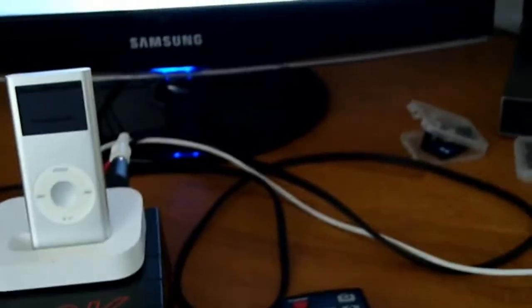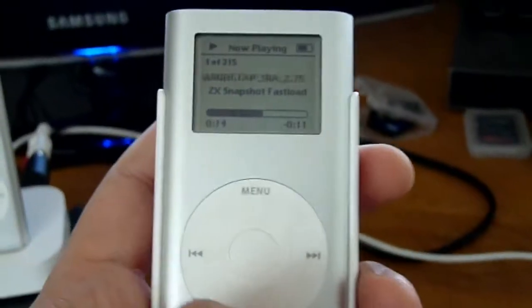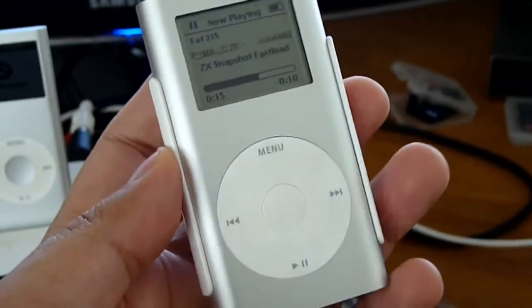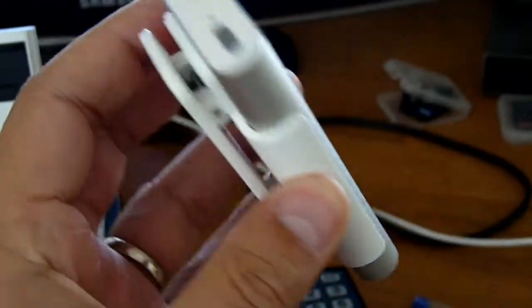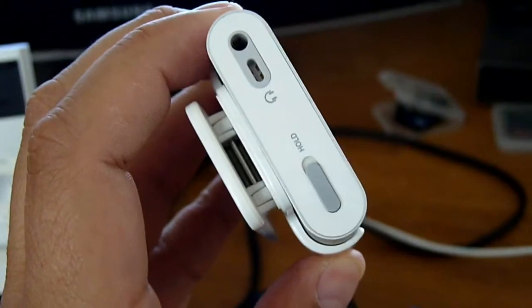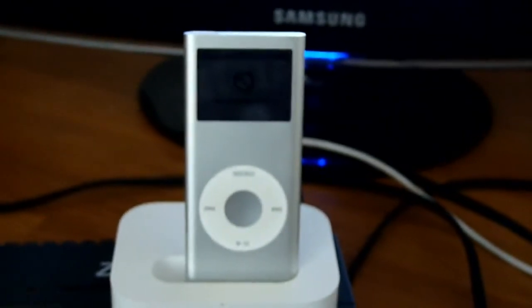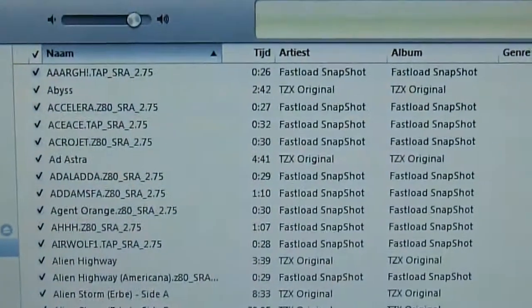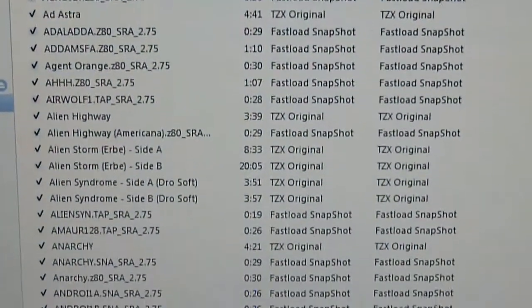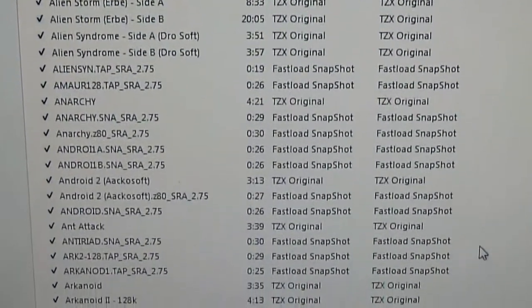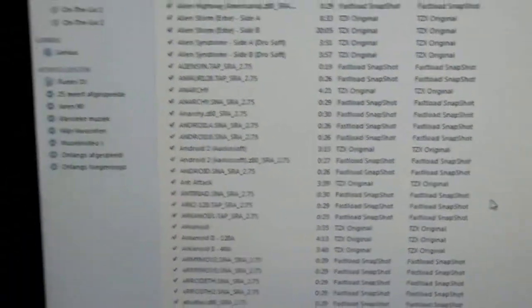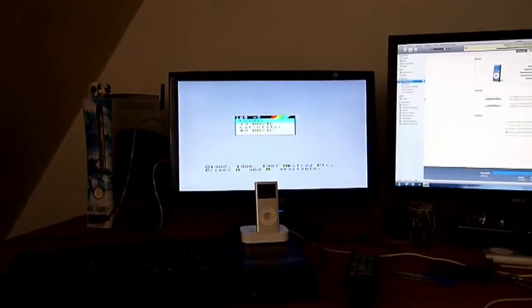Sadly, using this device, it gives load errors, probably because the signal isn't that clear, or perhaps the volume is a bit too low. This is actually an excellent iPod for using this. And here I have tape files, all sorts of files that I'm loading into this Spectrum.